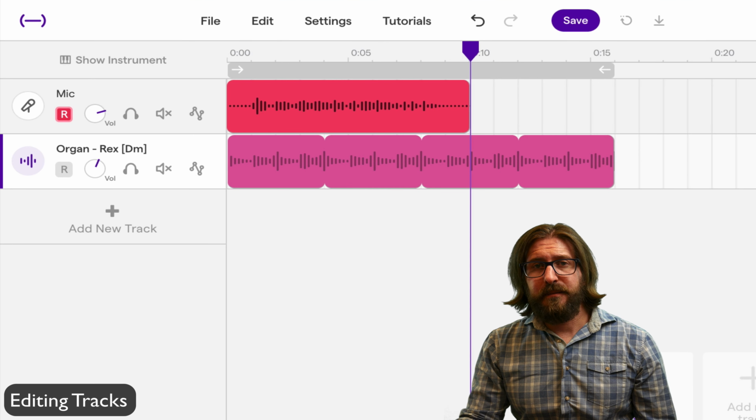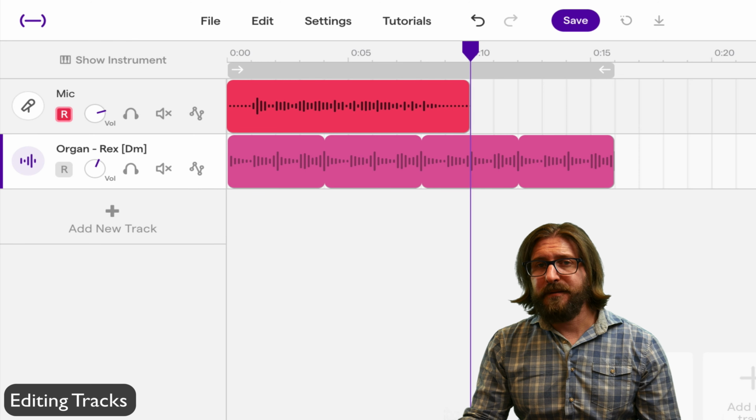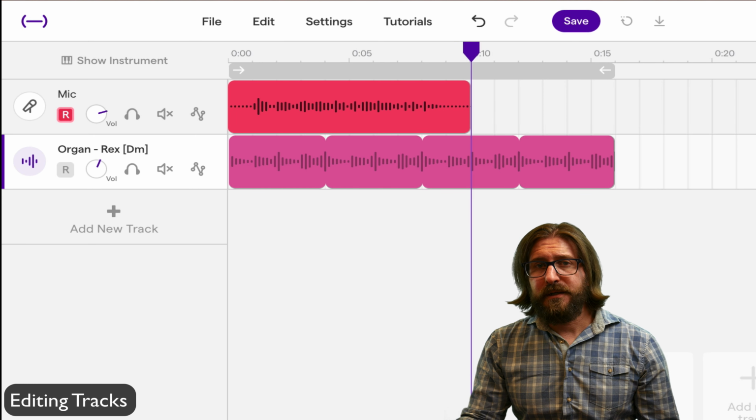Now I'm going to show you some of the basic editing functions in Soundtrap that will help students optimize their recording. First, I'm going to want to actually start my podcast with my music.